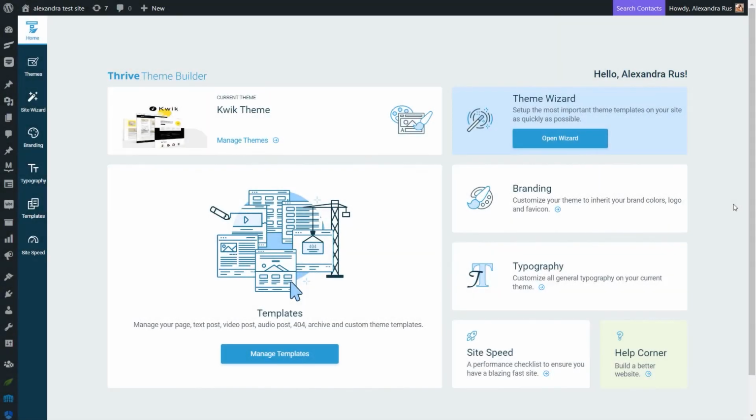The post meta element from Thrive Theme Builder allows you to incorporate into your templates basic information about your posts or pages, such as the category they belong to, the post date, or the author that has created that post or page.